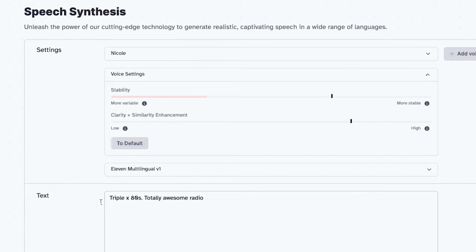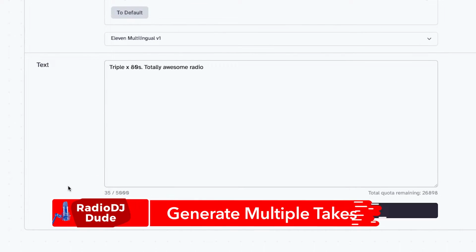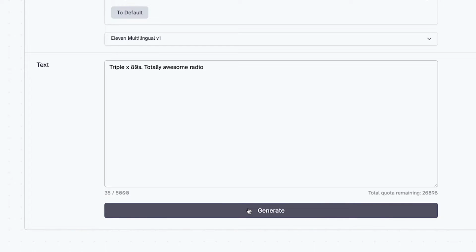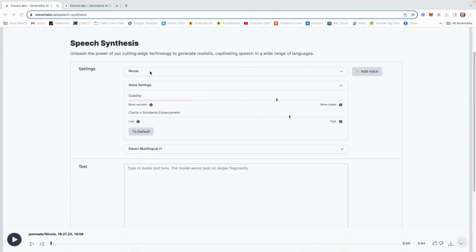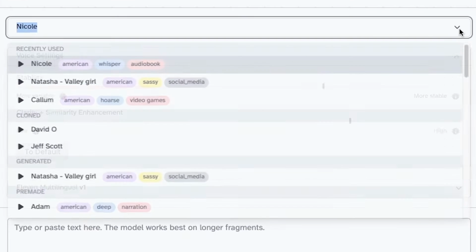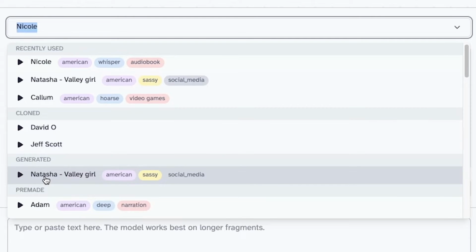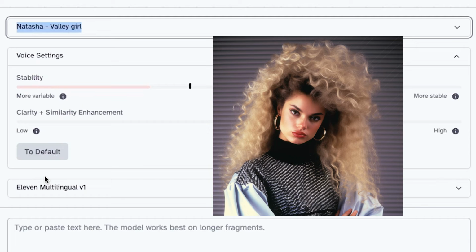You hear what happened? We didn't touch the settings, but those reads were very different. So sometimes you just got to hit generate a couple times and let the bots keep trying it until they get it right. And being an 80s station, come on, I could not pass up the chance to give Natasha, resident Valley Girl, a spin.